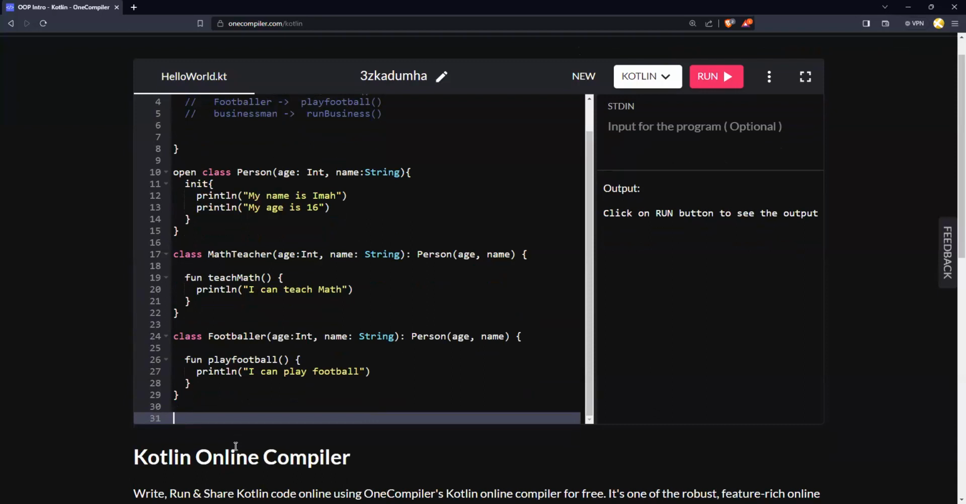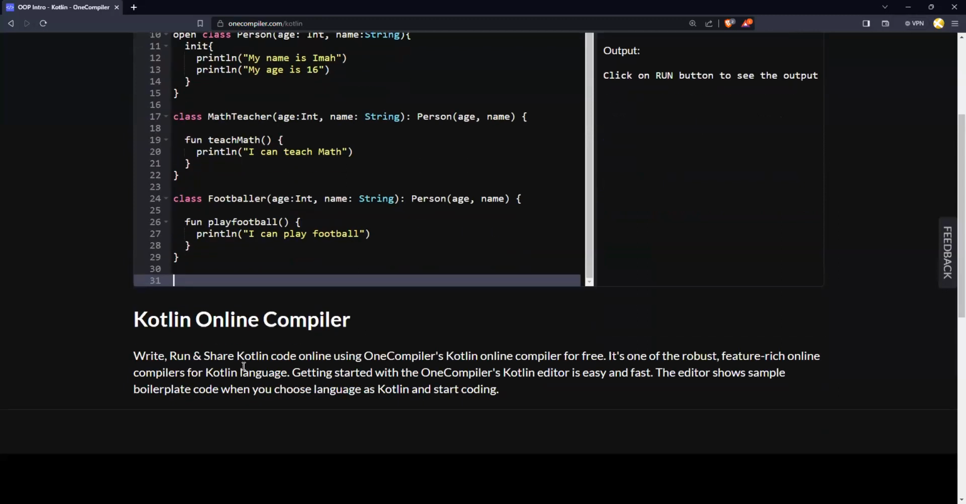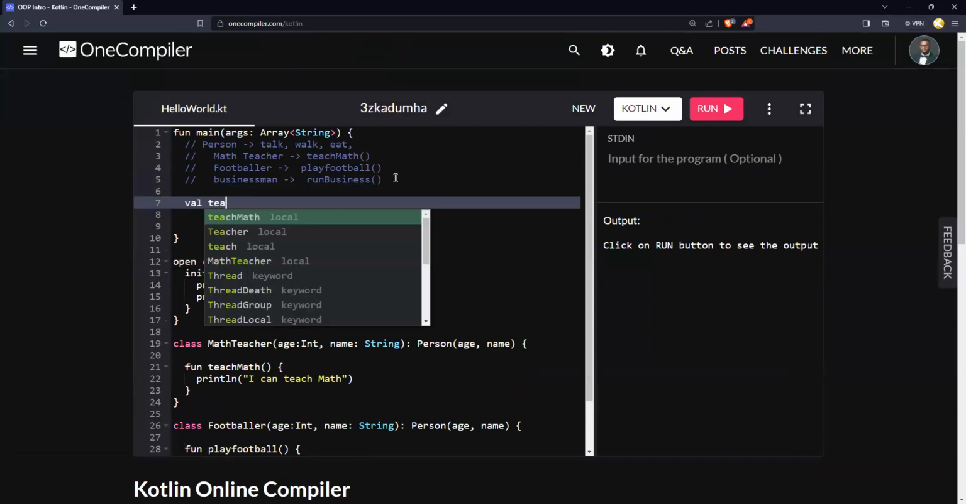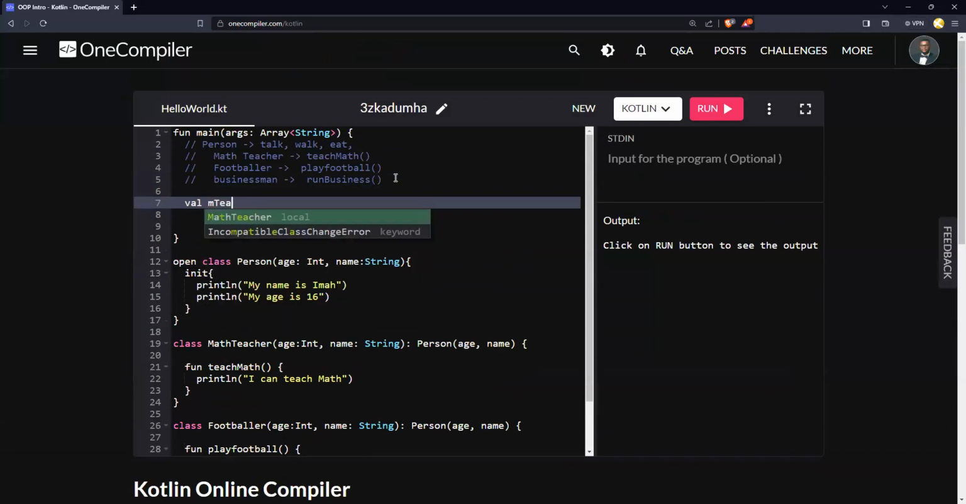Okay, so let's just do it for 2, so we don't take time. Since we have that, let's now create an object, an instance of the class. I'm going to say val, and of course you can use any name. I'm going to say math teacher. That's just a variable name. Then I'm going to call the class, which is the MathTeacher class.